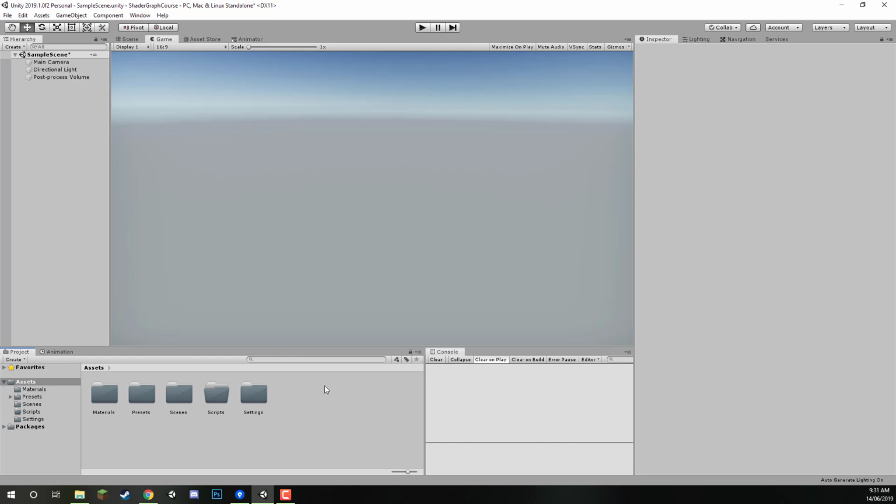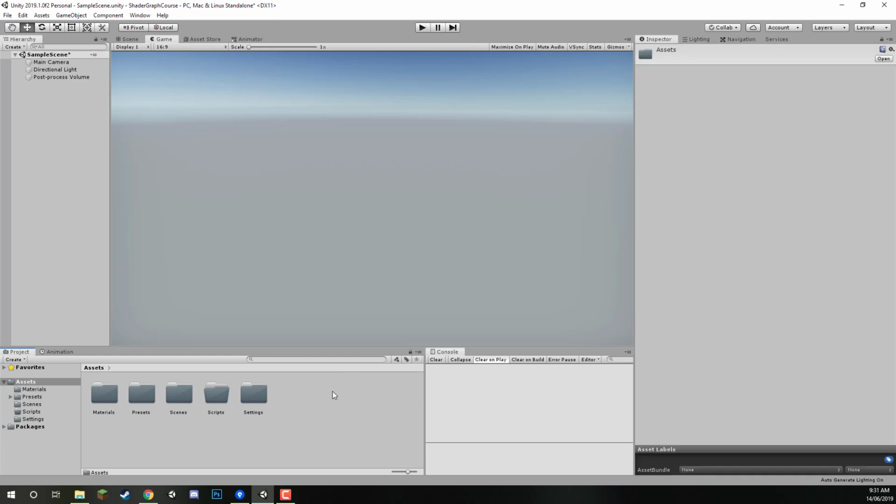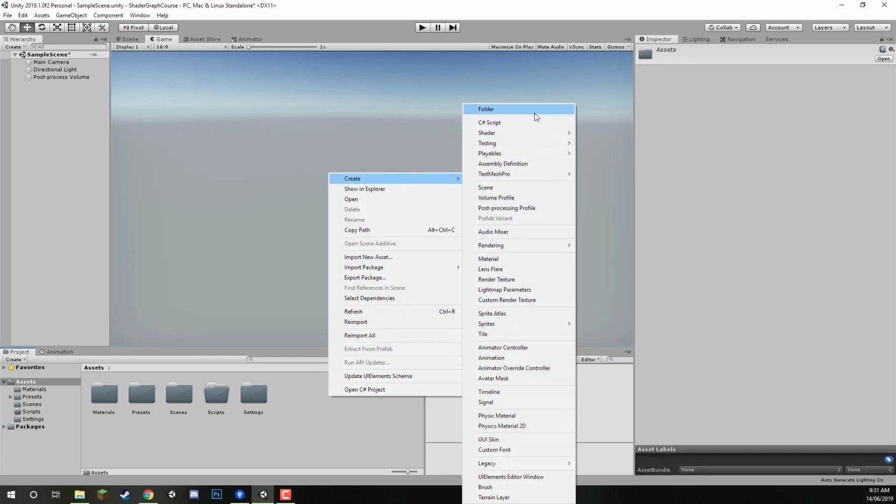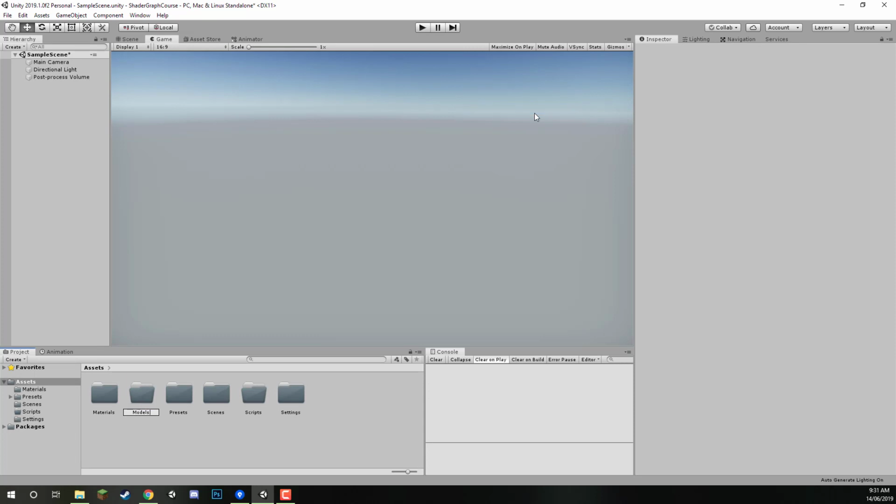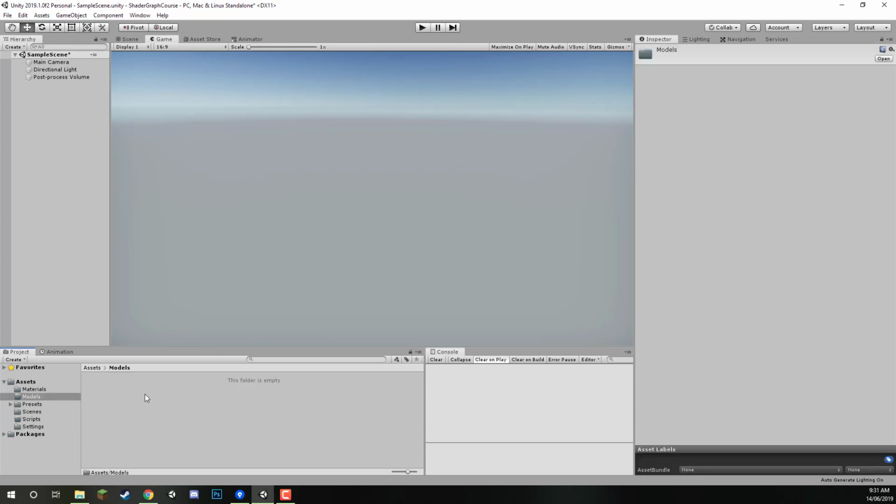The first thing we need to do is import some of the models that we are going to be using with our shaders. So I'm going to create a new folder here, and I'm going to call this one models. And inside of here, I'm going to be dragging in two custom-made models and one pre-made model that is on the asset store.